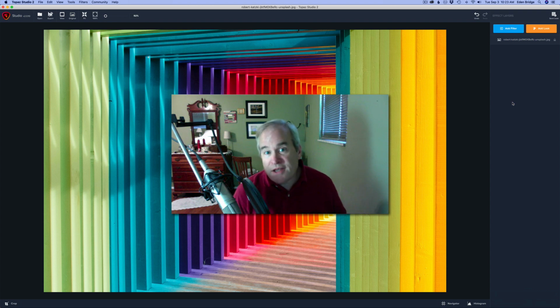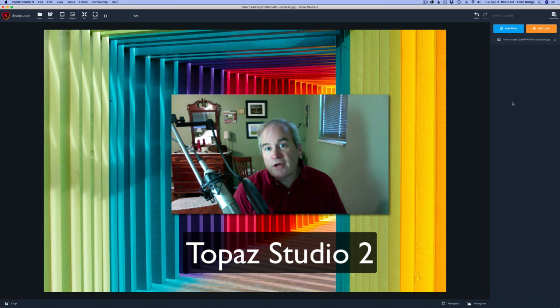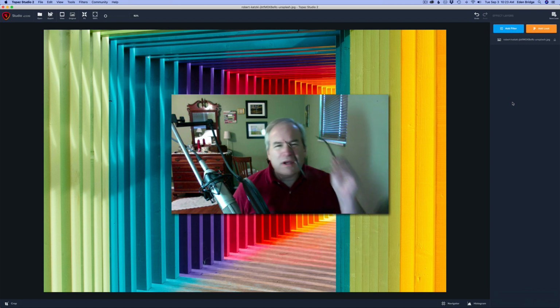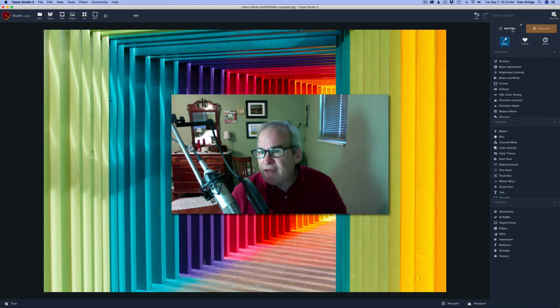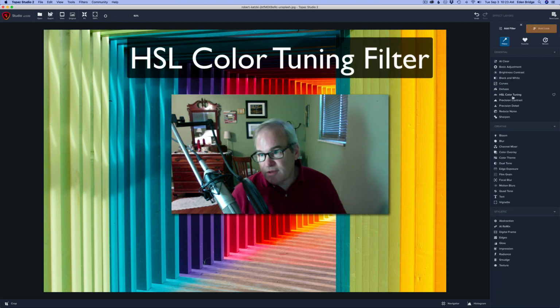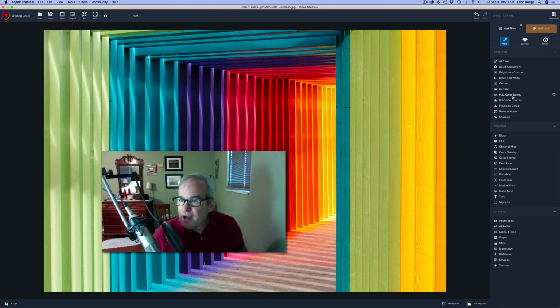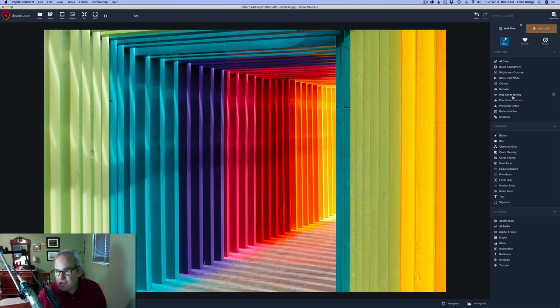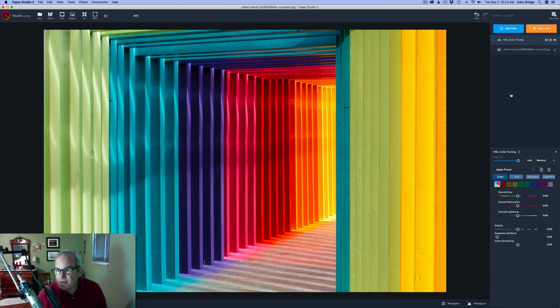On today's episode, we're continuing to look at Topaz Studio 2. Today, we're looking at the HSL Color Filter, I believe it's called. Let me throw my glasses on. Let's click Add Filter here, and HSL Color Tuning. That's the name of the filter, HSL Color Tuning. This is a really cool filter, and it's all about color and changing color. So let's give it a click and see what it does here.